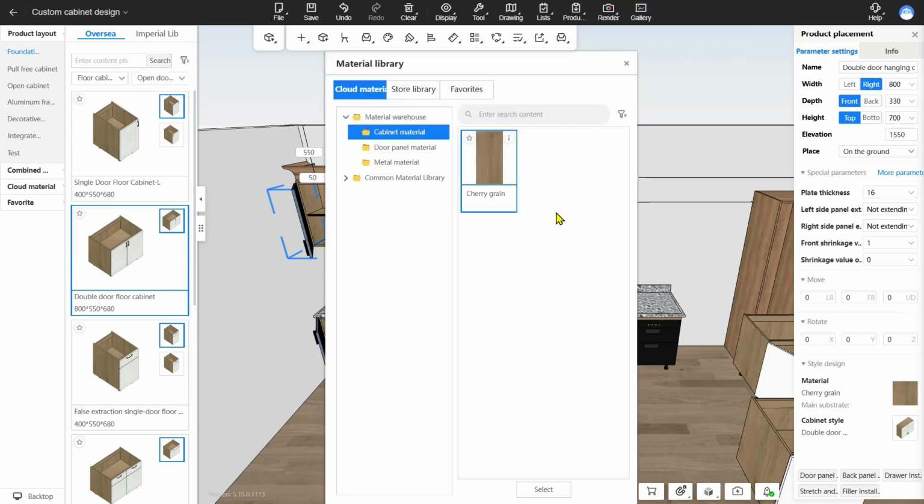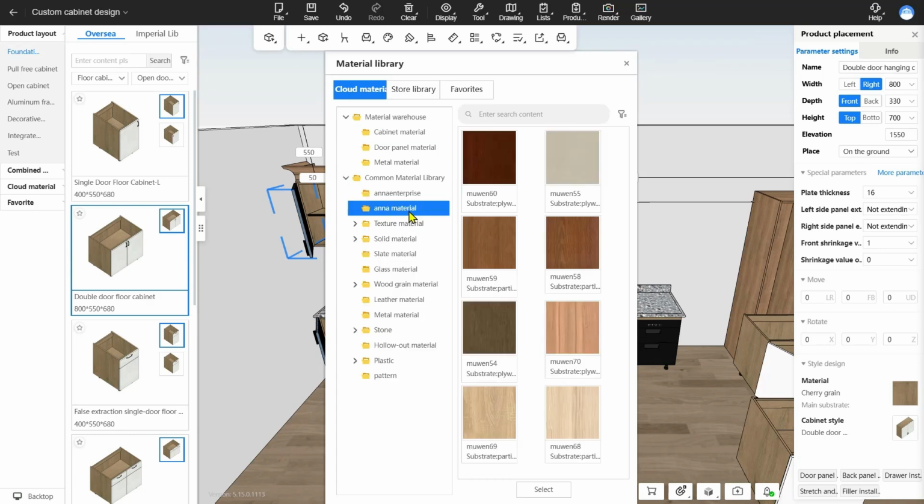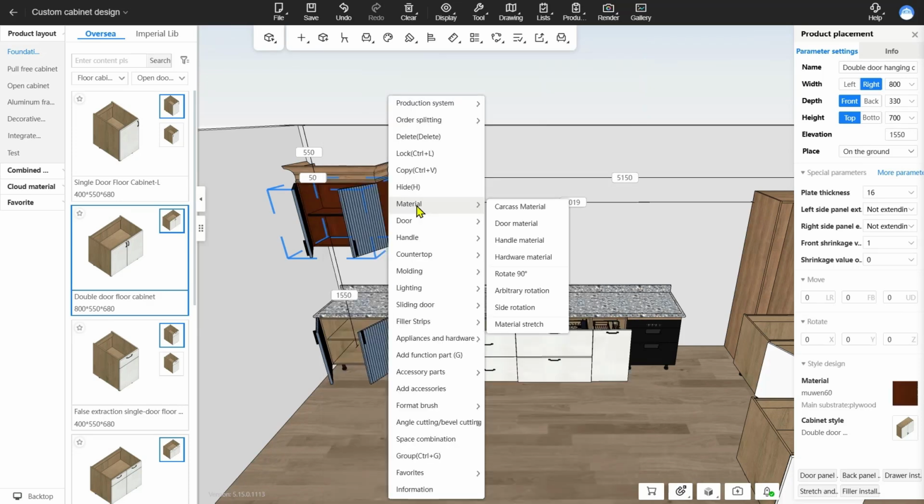If you want to put it for production, you need to make sure that the material has the substrate. If the material has the substrate, you will see here the substrate plywood like this one. You can select it to change it. Then when you place the order for production, it will have substrate information.